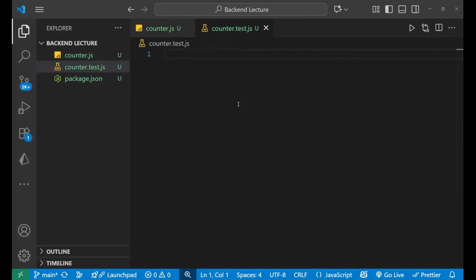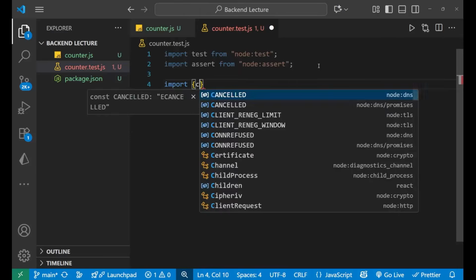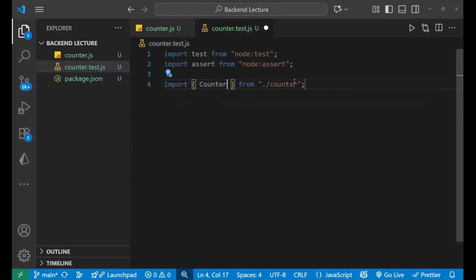How? Let's see. So first of all, I will import test from, you tell me from where. It will be from node:test, right? And the second one is what? The second one is assert, right? So import assert from, let's write here, node:assert, like this. Got it? After this, let's call that particular class. So I will import Counter from ./counter.js, right? Like this. Got it? Now after this, let's start the main work.